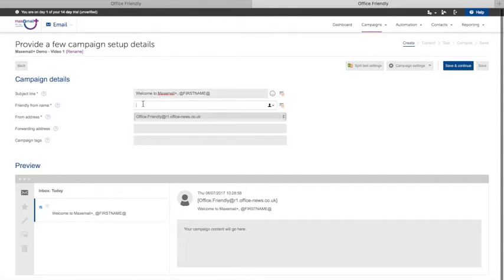Now, next up is the friendly from name. And this is the name that the email will be coming from. So the name that will appear in your inbox. So you can see down here in the preview at the moment, we've got our subject line already there, but you'll see that it's currently coming from office.friendly@r1.office-news.co.uk, which is a bit of a mouthful, and it looks very technological. It doesn't feel very personal.